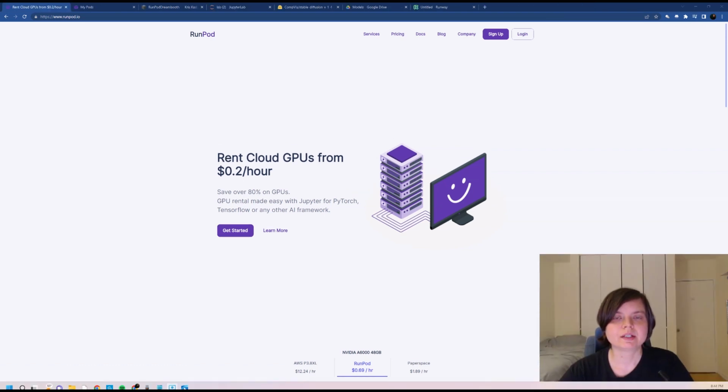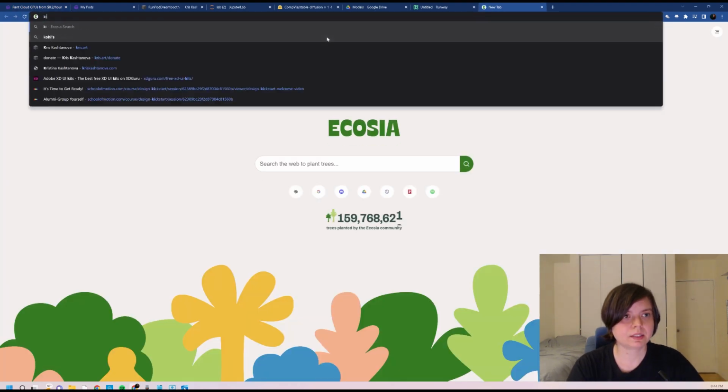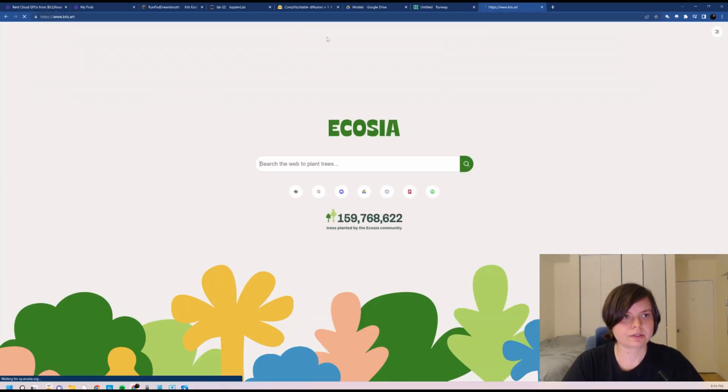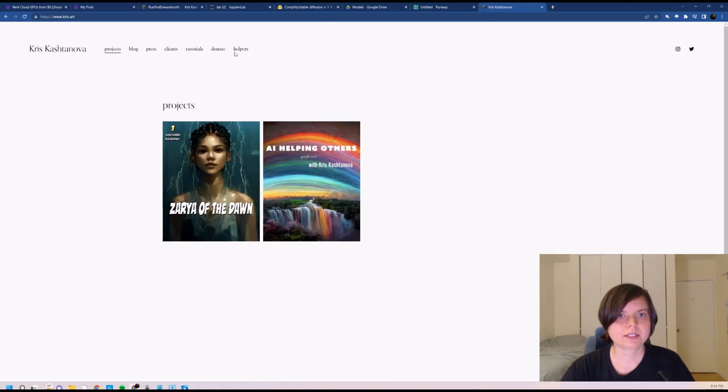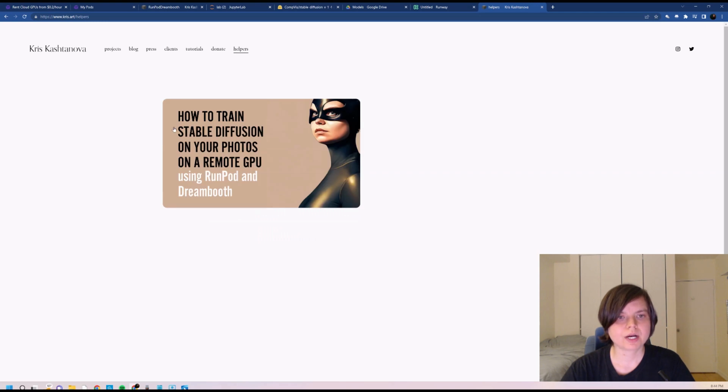So before we start and before we rent a GPU, we will need to download the Stable Diffusion model, and the best time to do it is now, before we actually rent a GPU, so we don't have to pay for it. To do that, you can go to my website, chris.art, and here I created a link to helpers.